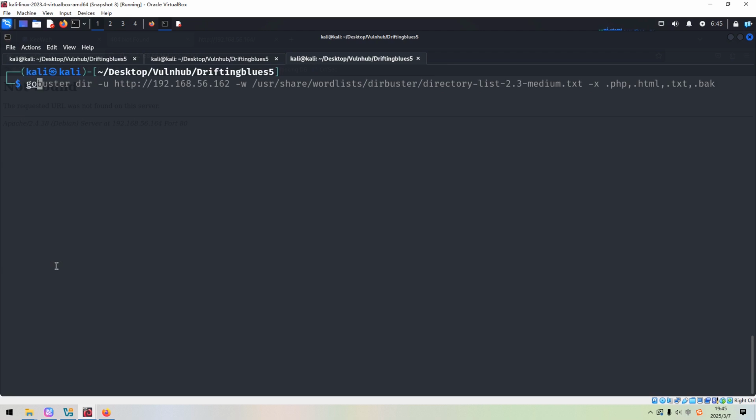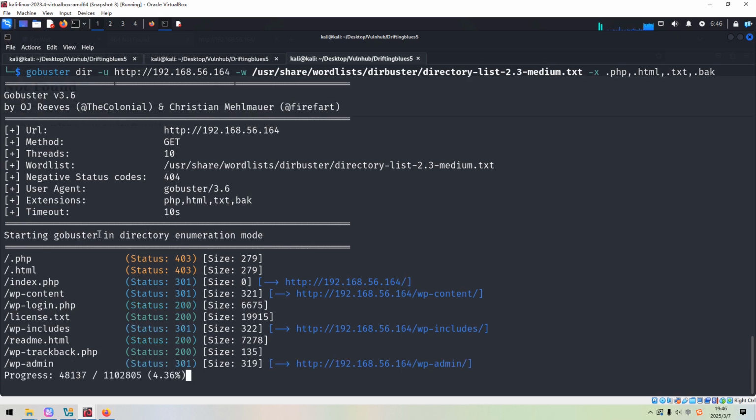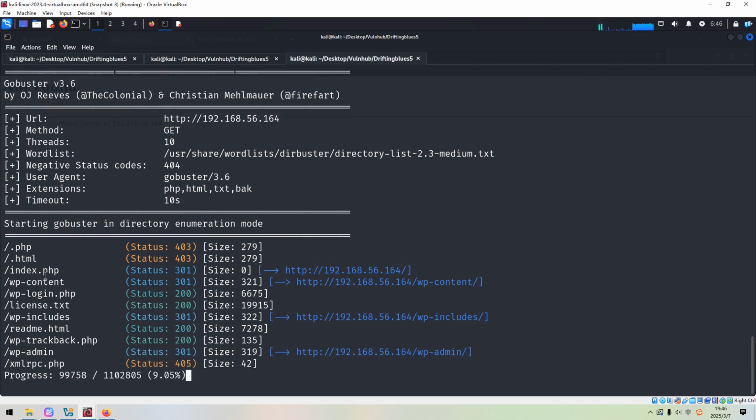Next, we can launch GoBuster to do the directory enumeration. IP address of the target, wordlist, GoBuster, directory, extension option, press enter. And in this case, GoBuster cannot find anything else besides those default directories or pages with the WordPress application. Since I do not want to waste your time, I'd like to interrupt it here.